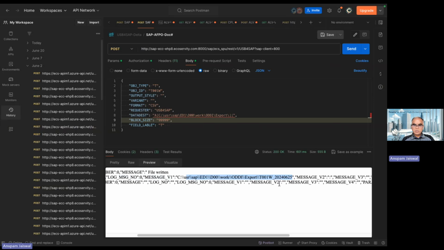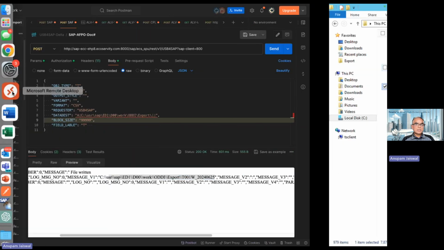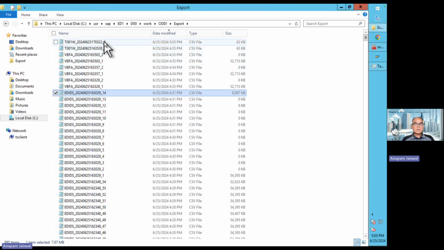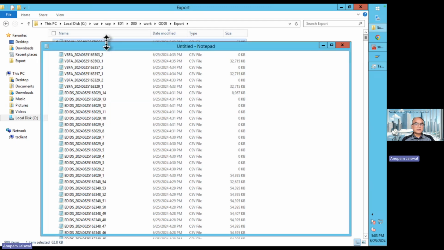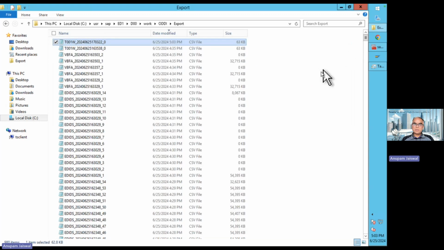T001W on the SAP server directory, or rather the NFS directory. So if I was to go here, the file which it has created, I can go and see that this data is there. First row is always the column names, and then the rest of the records. All right, this was simple.